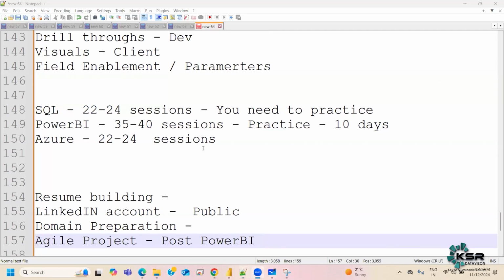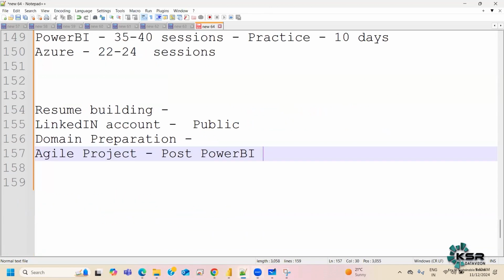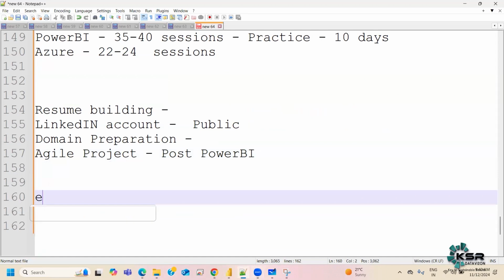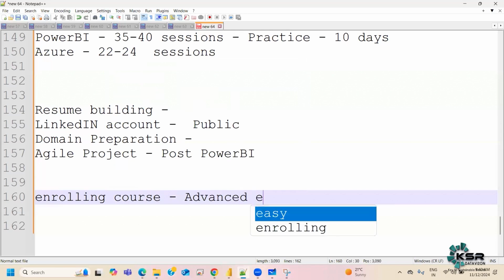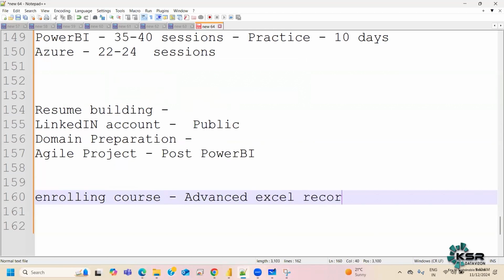So I have a question from Dinesh. There are a few openings where they are asking for advanced Excel. For Power BI, advanced Excel is very limited. What I feel is, if you know a good amount of Power BI, take one thing as an advantage. If you're enrolling for this course, you would be given advanced Excel recordings. There are recordings for this advanced Excel free of cost.